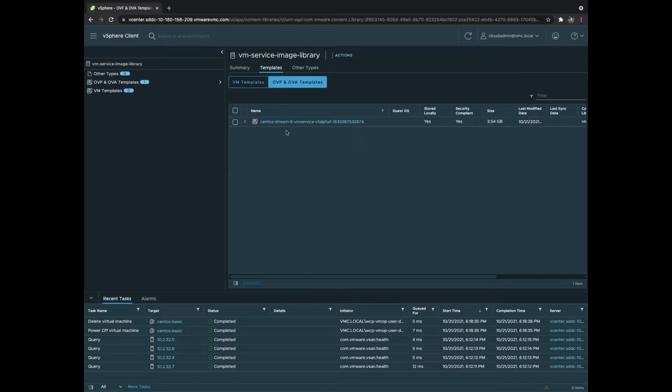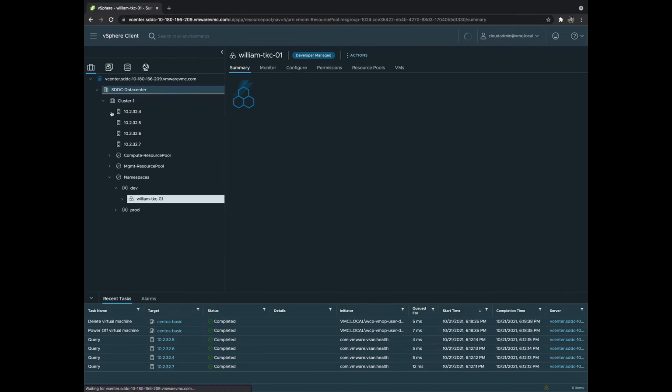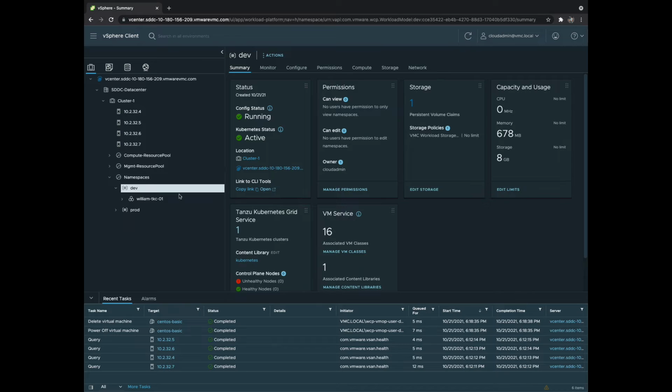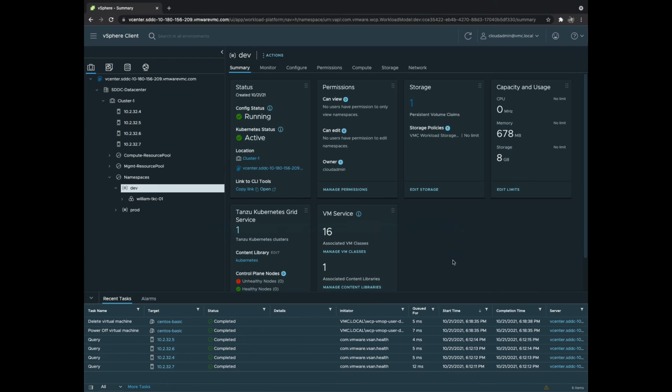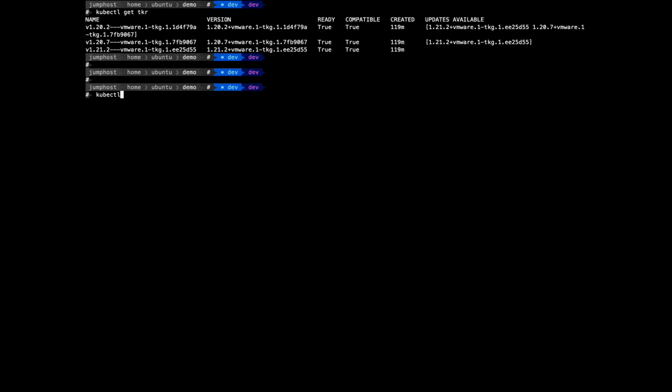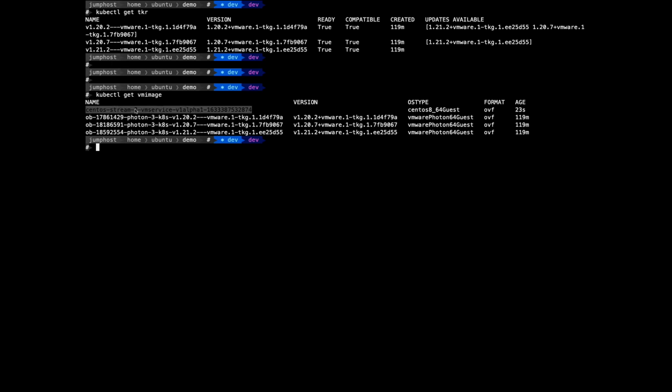Once you've imported the OVA images, go ahead and navigate to your vSphere namespace, and we'll go ahead and add the additional content library containing our VM images that will be used for the VM service. Once the VM images have been synced, a developer can now get access to these VM images. They can now list the available VM images that are available for consumption by running kubectl get VM image.